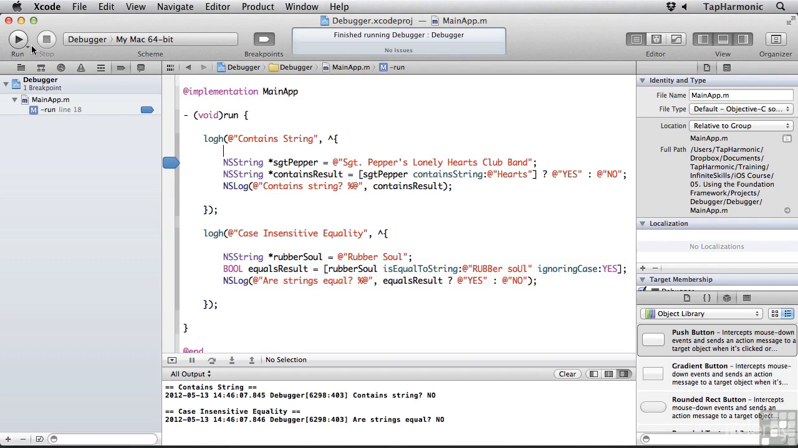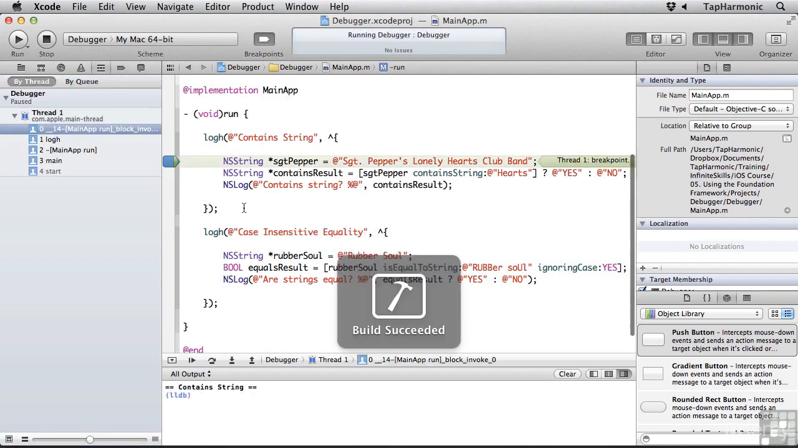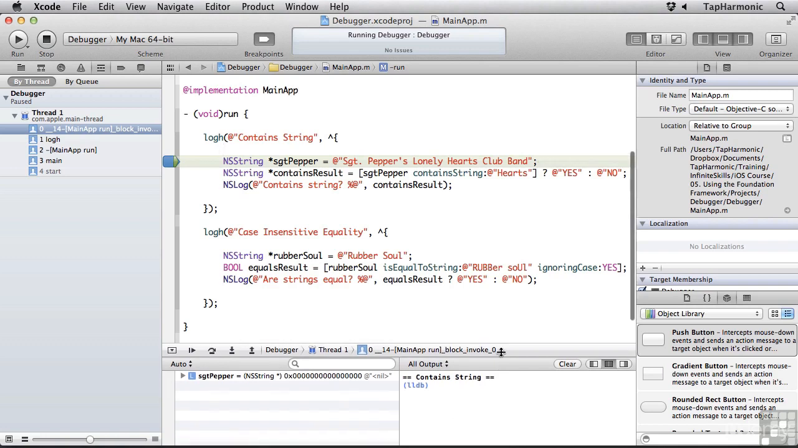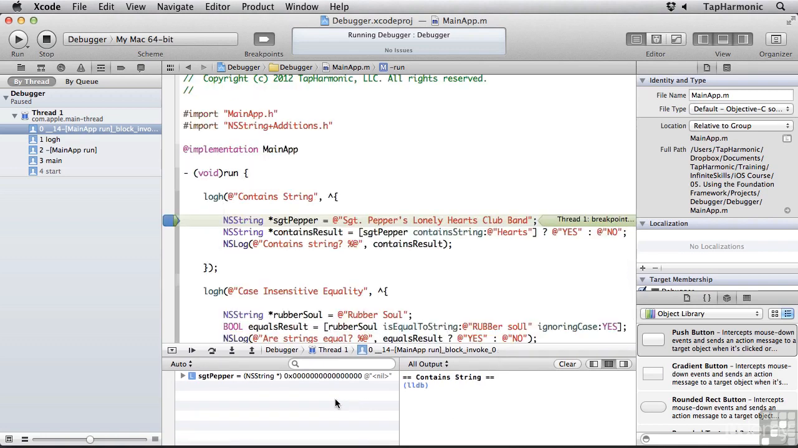So I've set a breakpoint, I will run the application, and you can see that execution stops at that breakpoint. In the debugger area, I'm currently showing just the console, but I can split this so that I can see a variables view on the left and the console on the right. And this is typically the view you'll want to use when you're debugging. But in the variables view, I can see the current values of any variables that are in scope.